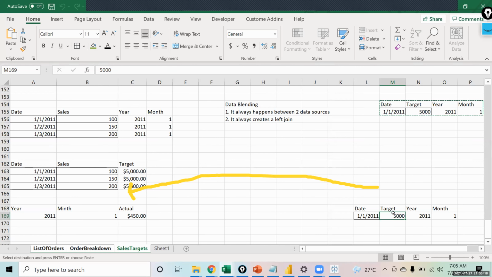And Amit, do we have any exercise for joins and blending? Yeah, I have one, so let me just share that. This exercise that I'm going to share will be a little on the advanced side. Okay, so let me just do this.